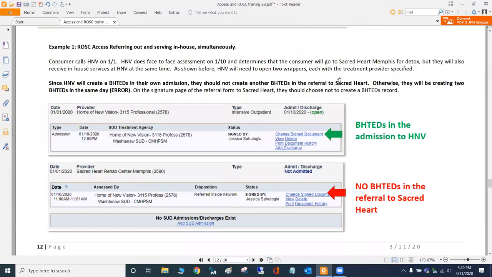There's two cases. Number one, where ROSC Access is referring out and serving in-house simultaneously. So the name of the game is you can't have more than one BH-TEDS from a given provider on a given day. That's the thing that'll make problems. So this is that same example. Consumer calls Home and New Vision on the 1st. They do their assessment, I don't know, on the 10th, whatever. Determine the consumer is going to go to Sacred Heart for detox, but they're also going to receive in-house services at Home and New Vision.